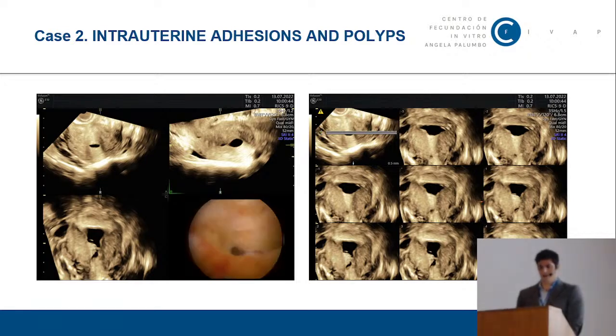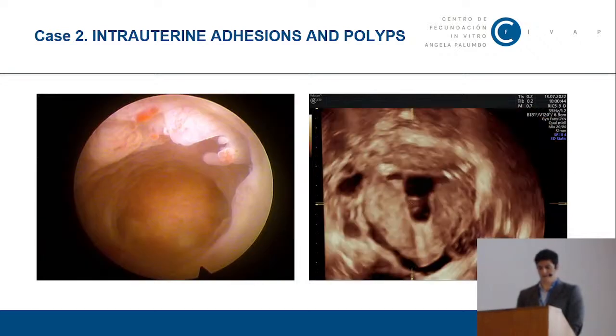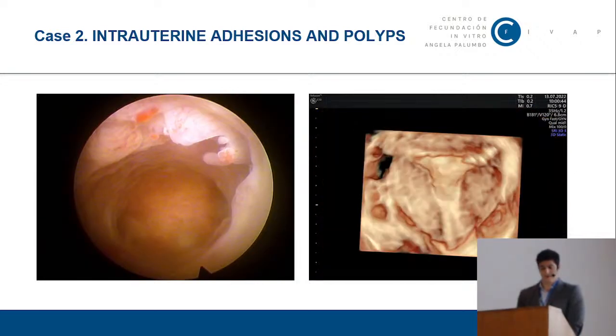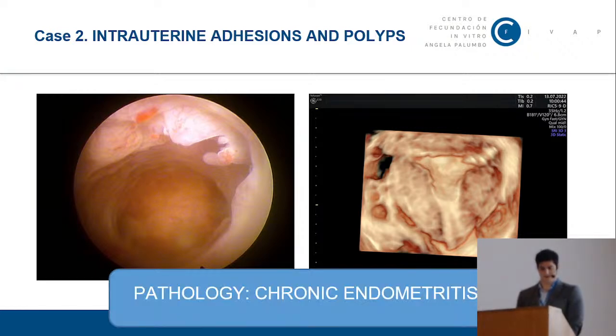You see here how 3D shows an irregular endometrium. And finally, if we make a rendering image, we can more clearly see multiple endometrial micropolyps as seen in the hysteroscopy. The pathology reported was chronic endometritis.